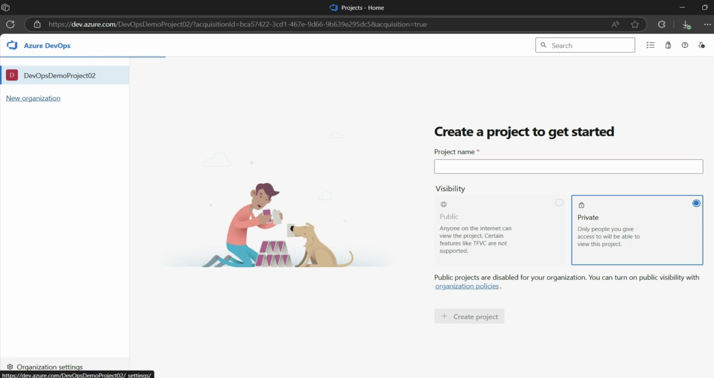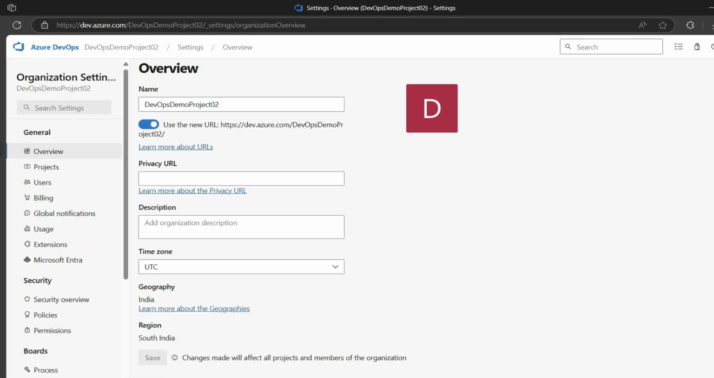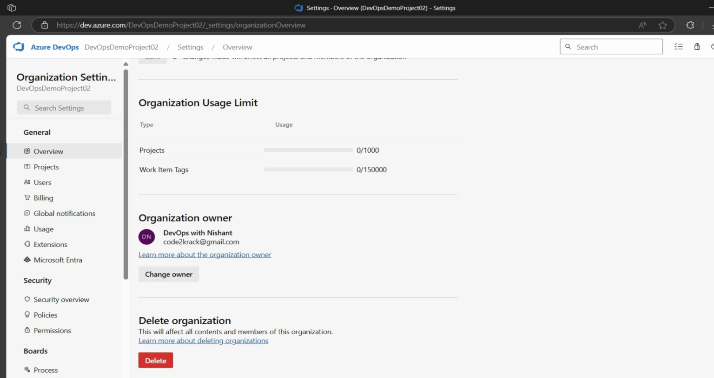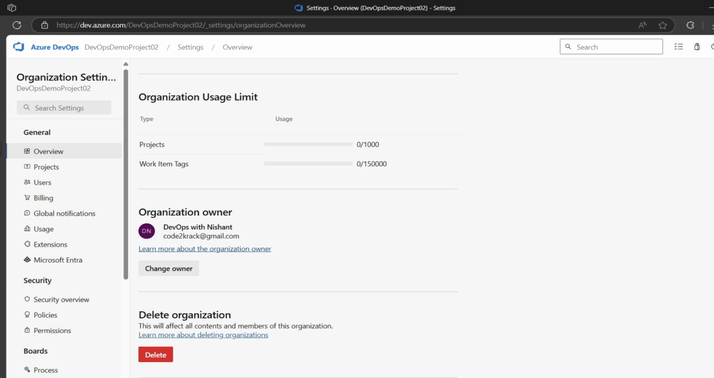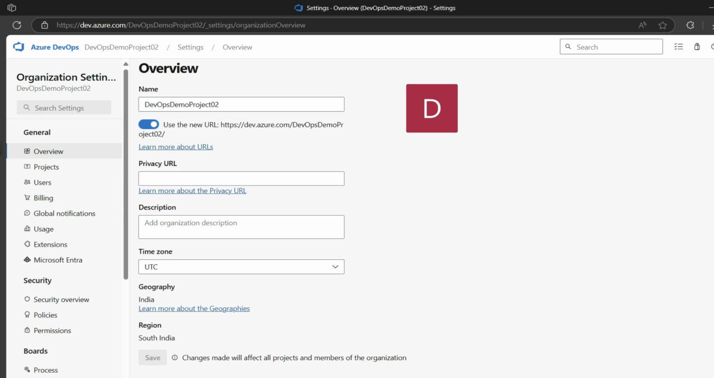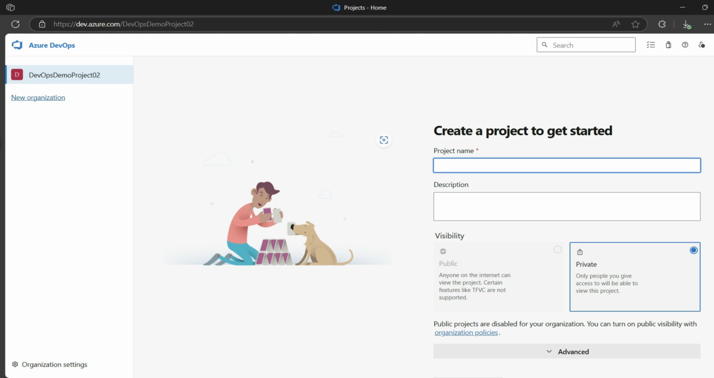You can come to organization settings, and over here if you would like to add some settings or add an organization owner, you can add it. Or if you don't want this organization, you can certainly delete it after completing your project. Now this is how we create our Azure DevOps account. So this was the first way, when you are creating your Azure DevOps account for the first time.